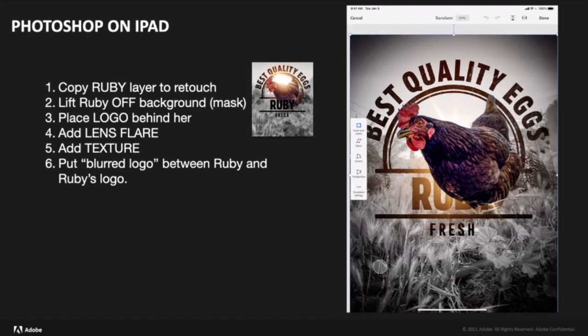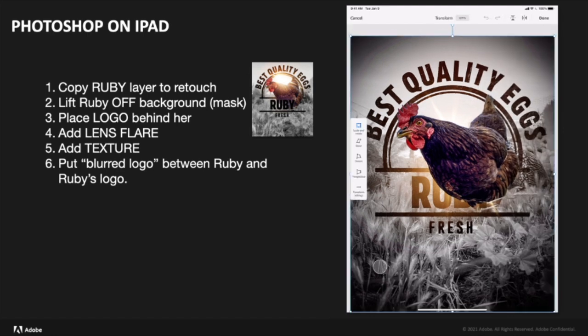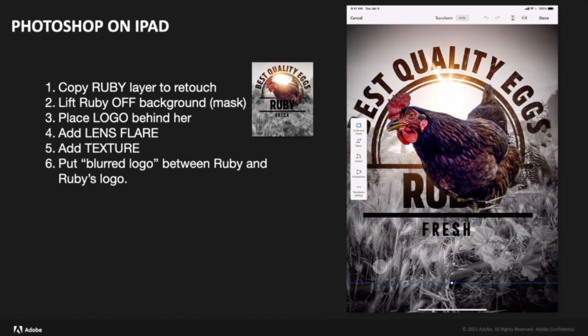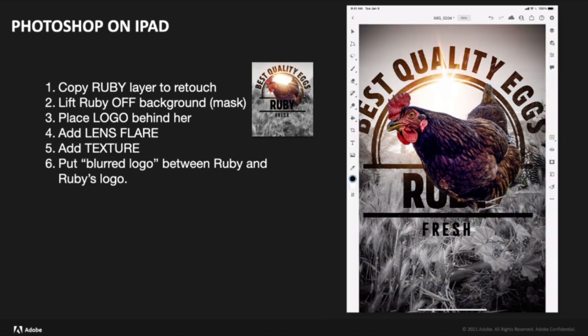Now I can go to the transform tool and I can move her flare. I can rotate her flare. There's this handy dandy handle up here too. And I can position this pretty much anywhere I like. I think I like that for now. So I'm going to go ahead and click done. So flare is in position.